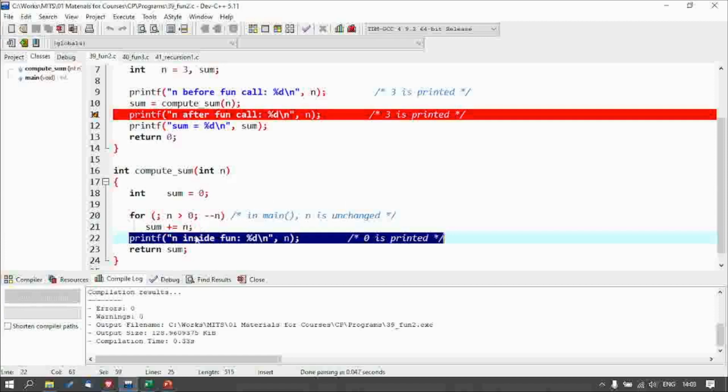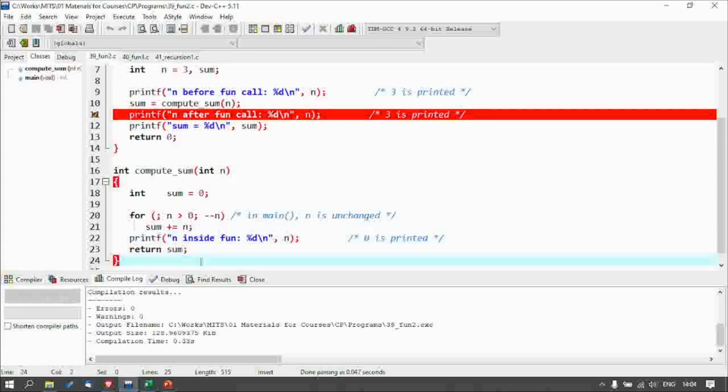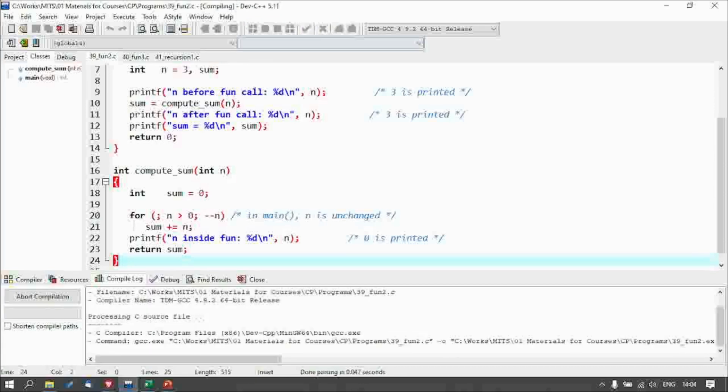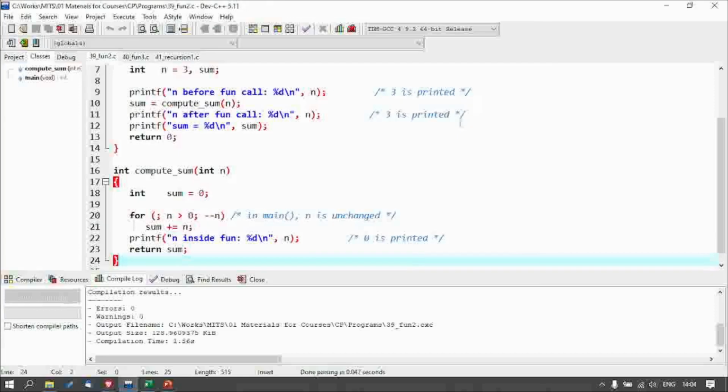So within this function compute sum, the value of n became 0 right now, and then we return the value sum. But after the function call, that is within the main, the value of n doesn't change. It is the same as 3 itself. Now let us run it. See, n before function call is 3, n inside function is 0, n after function call is 3, and the sum is 6. So that is how the function call happens.